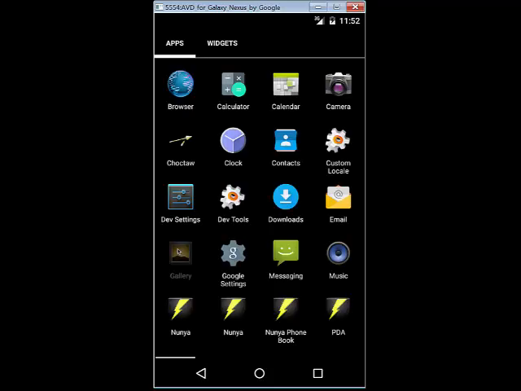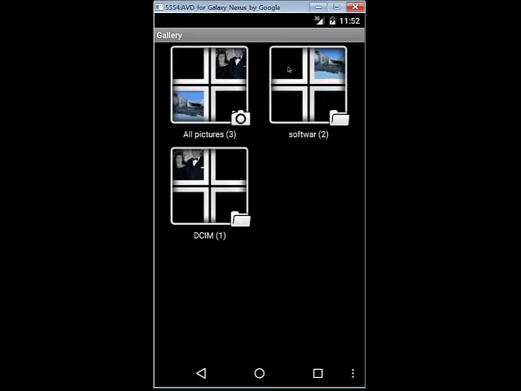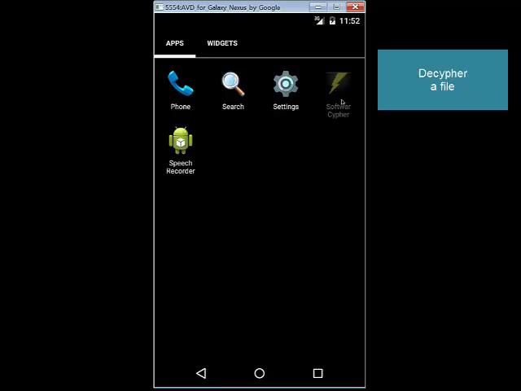As you can see inside the Softwar gallery, there are 2 images, but one of them cannot be seen. That is because we have encrypted it and it is no longer a valid JPEG image. Now we will decode that image using the same key. Start up Softwar Cypher.